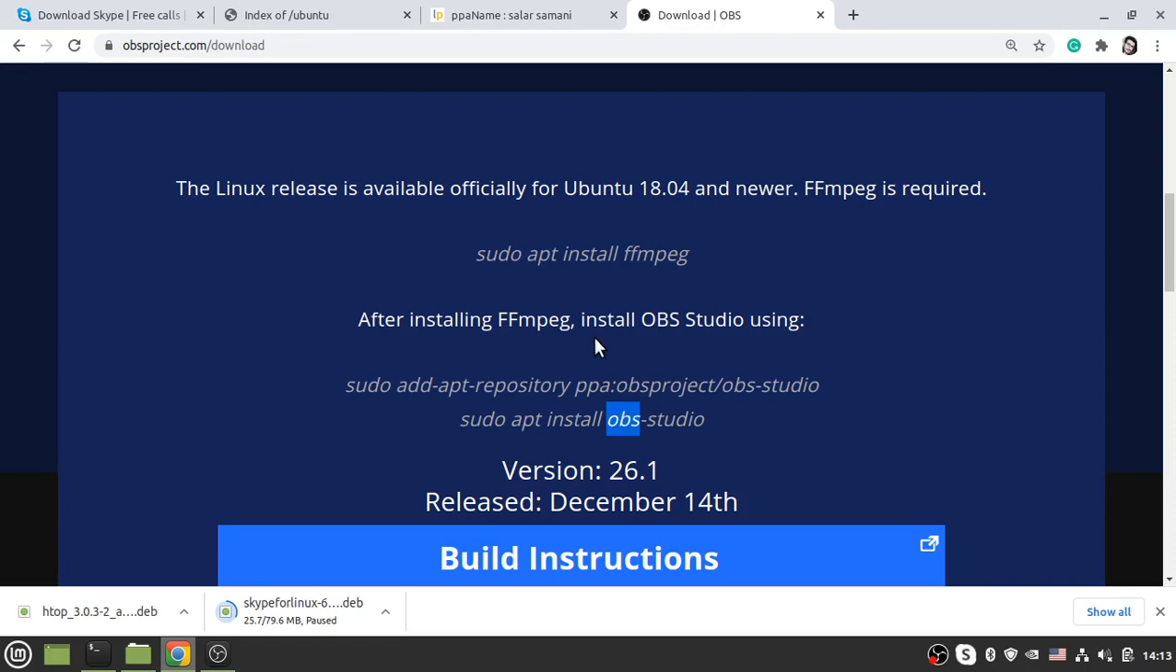For example, here you need ffmpeg, which is a codec for video and video editing, and you can install that before OBS Studio, because OBS Studio depends on ffmpeg. It is a codec processing package.